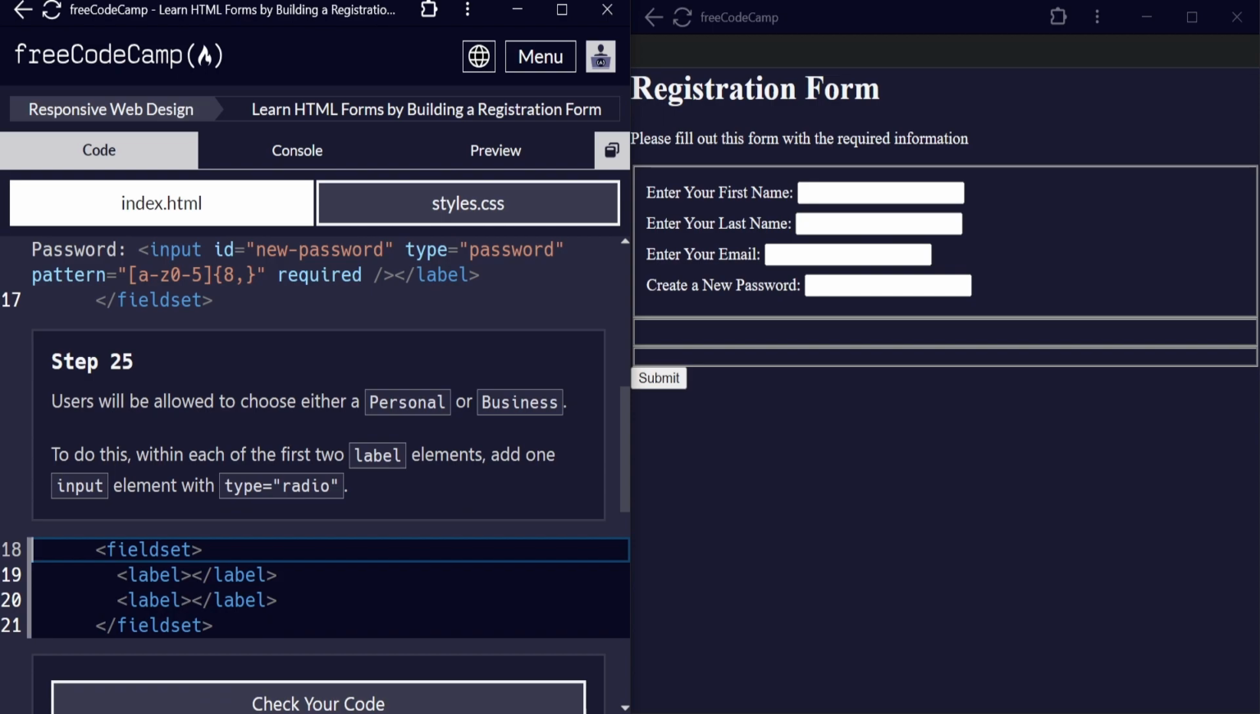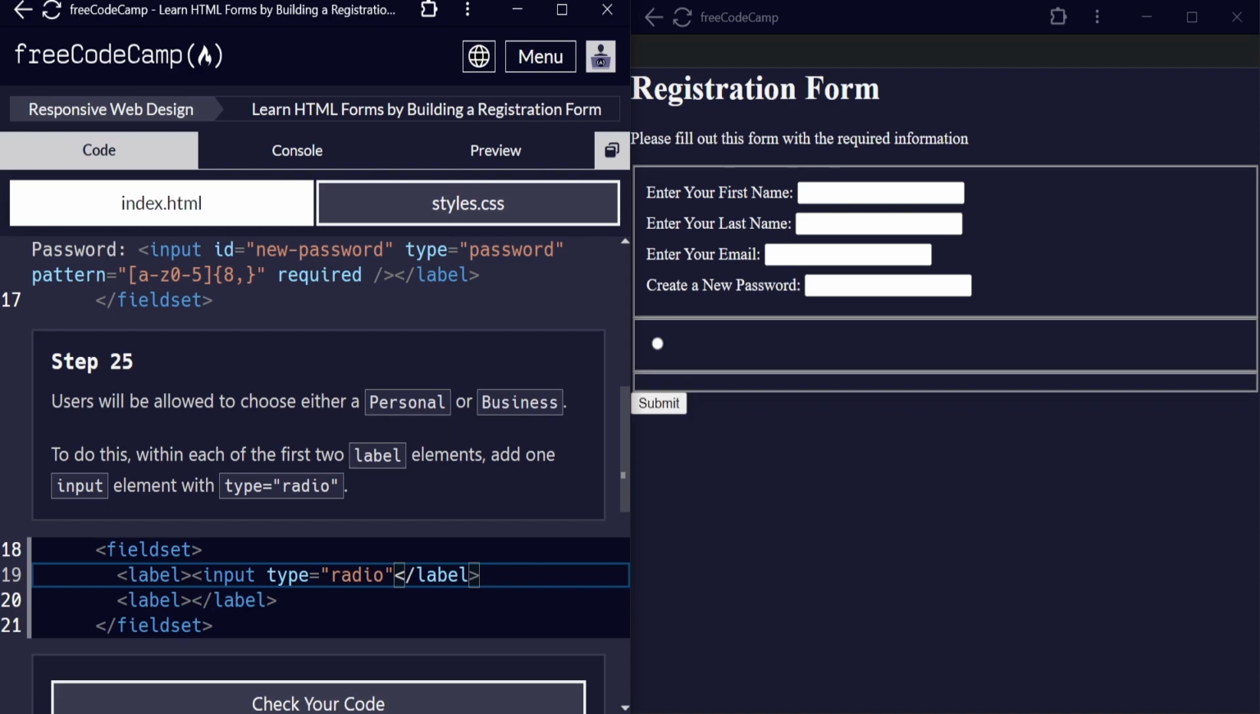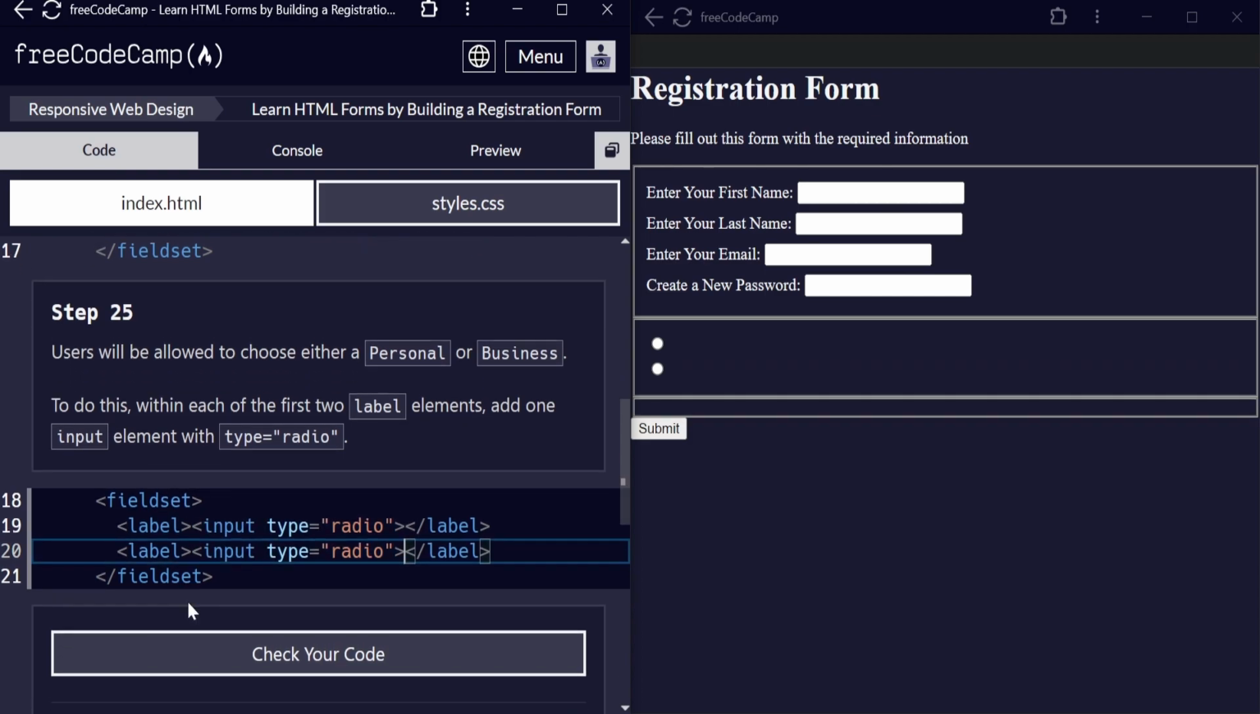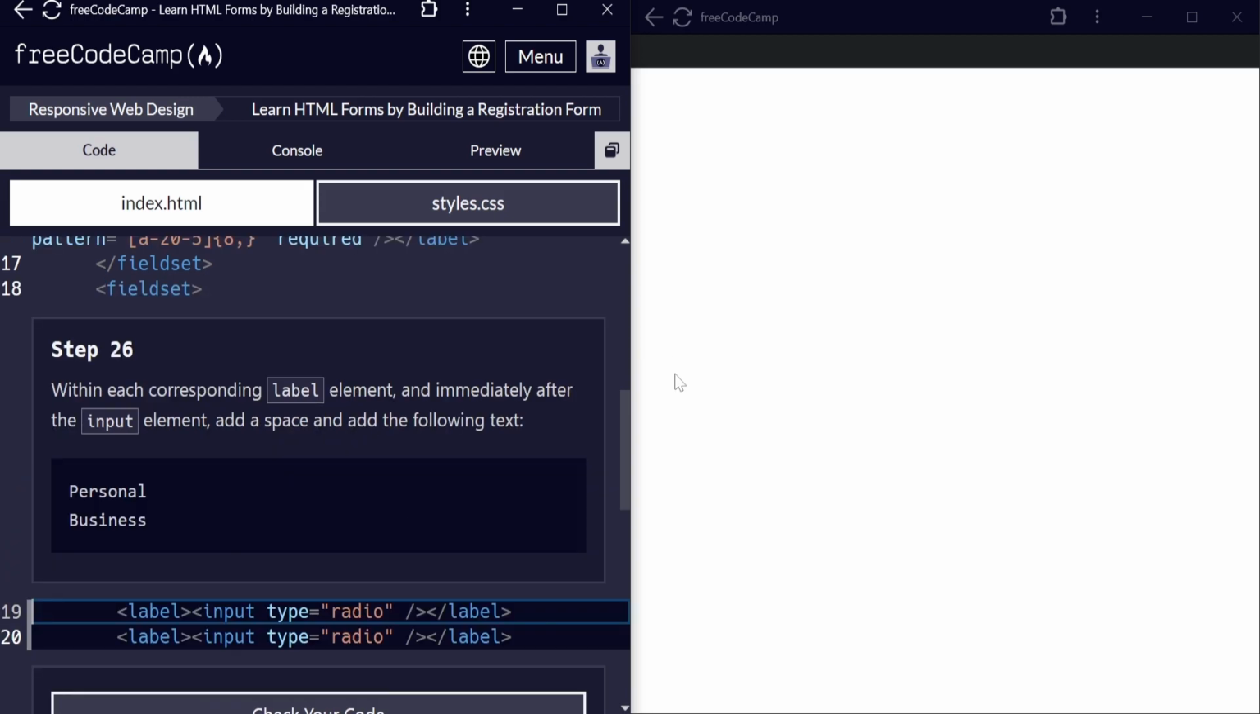Okay. So the user will be allowed to choose either personal or business. To do this, within each of these first two label elements, add an input element with the type radio. So we are going to choose two elements, right? Let's add an input with the type equal to radio, and close this. Just copy this, Control C, and now paste it, Control V. Now check our code. Yeah, it's right. You can see the two radio buttons are visible.